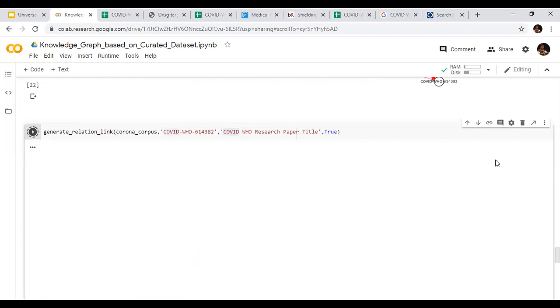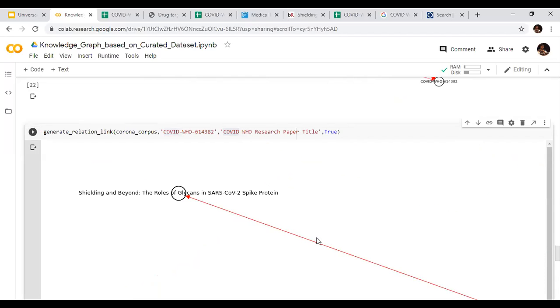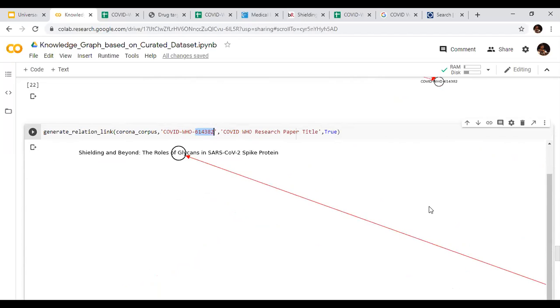When I increase the width, this node is unnecessarily getting increased in length. So the research paper title for this was Shielding and Beyond: the Role of Glycans in SARS-CoV-2 Spike Protein. I do not actually need this much length. In the actual code, these lengths will be lesser, and they'll be based on the scenario that I'm interested in.